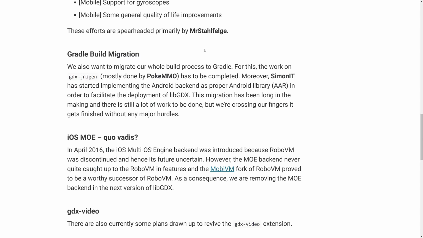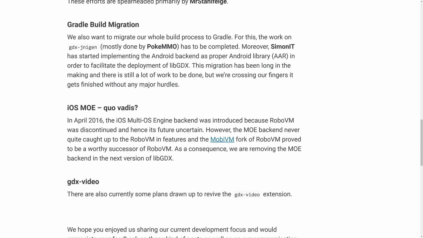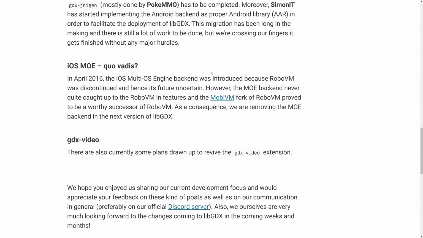So the build system for Libgdx, I think, has changed 3 times now, and welcome to the wonderful world of Java and Java build systems. So they're moving the whole build process to Gradle. I don't know if that is done yet. They also got rid of the iOS MOE, which was the multi-OS engine.